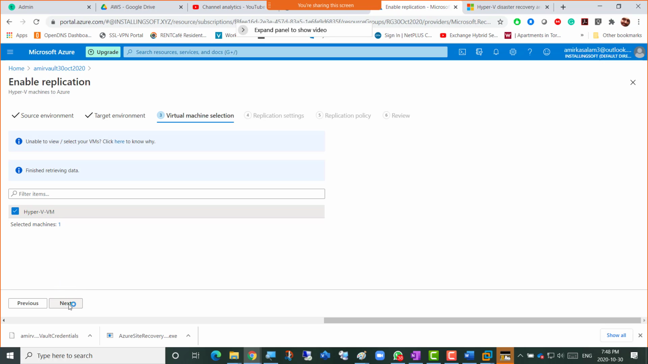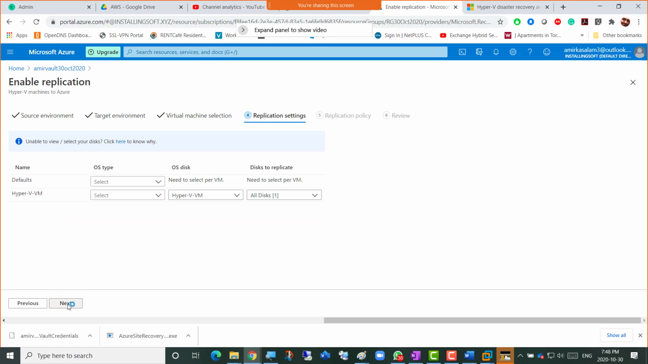Once I've clicked the selected machine, then I'm going to click next, and it says here, what do you want to do with the Hyper-V VM, right? So there's an OS type, there's an OS disk, there's disks to replicate. So is it a Linux machine or Windows machine? Actually, it's none, but I'm just gonna go for Windows. Is it on Hyper-V? Yes, the Hyper-V VM, right?